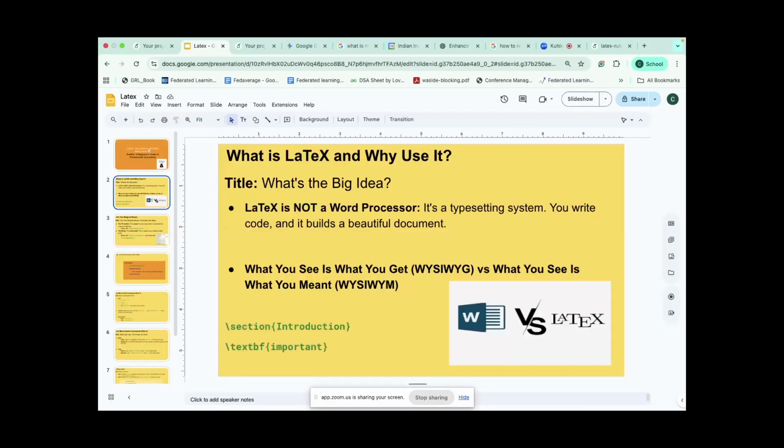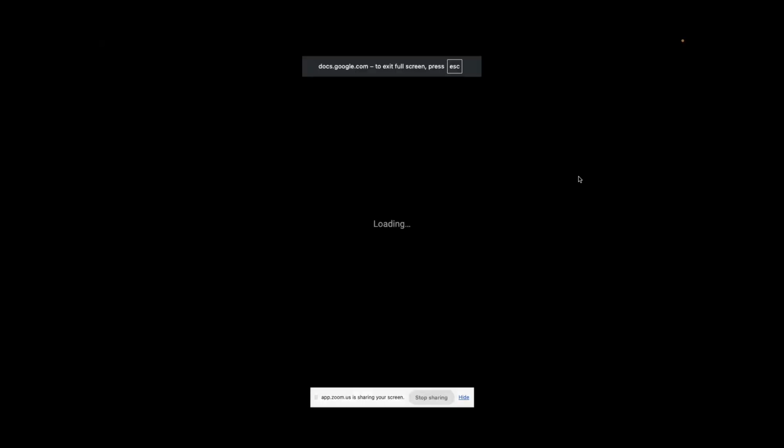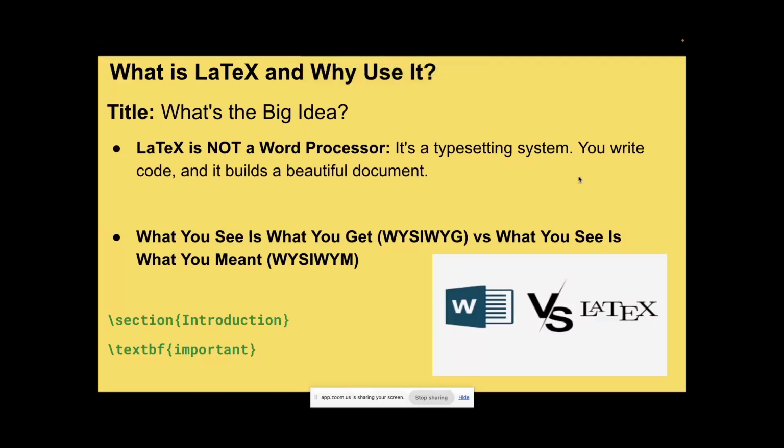Before going to commands, we will see what exactly LaTeX is. LaTeX is not a normal text editor like Microsoft Word or Google Doc. It is basically a document preparation system, which means instead of directly formatting your text by clicking buttons, you write commands that describe your content and LaTeX produces a perfectly formatted document, which is usually a PDF.